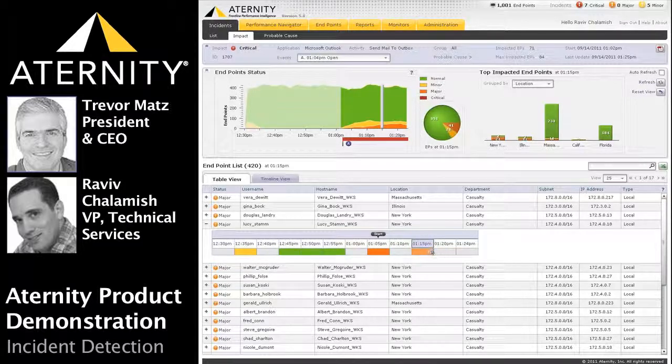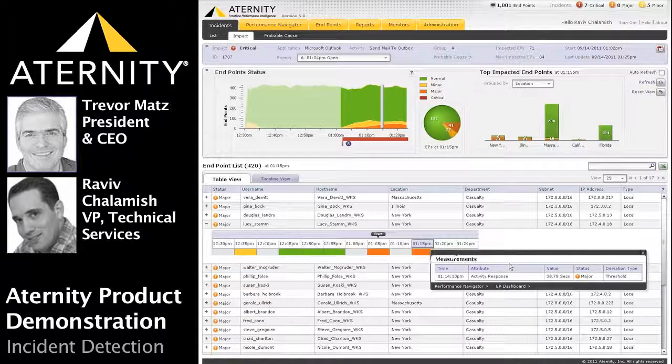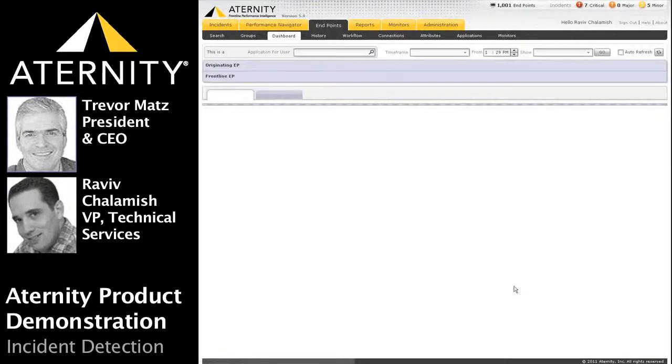Clicking on any of the highlighted status blocks shows us the actual measurements for each transaction or business process for that particular endpoint, as well as their deviation from either the automatically generated baselines or manually set thresholds. From here, we can either go to the navigator for further analysis or to the endpoint dashboard for that user. As we've already toured the navigator, Ravi, let's see what we can learn from the endpoint dashboard of user Lucy.